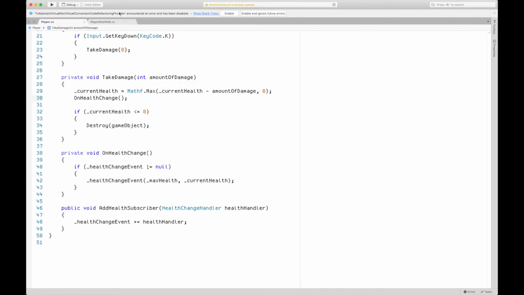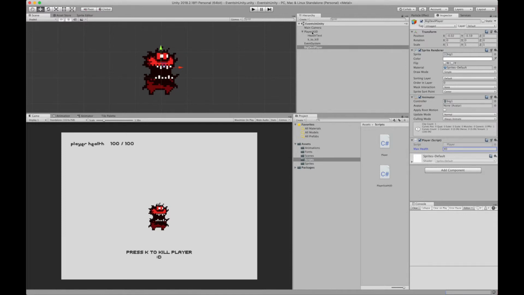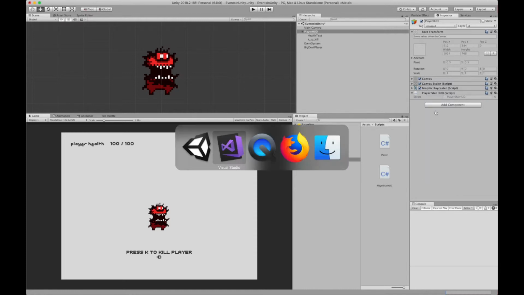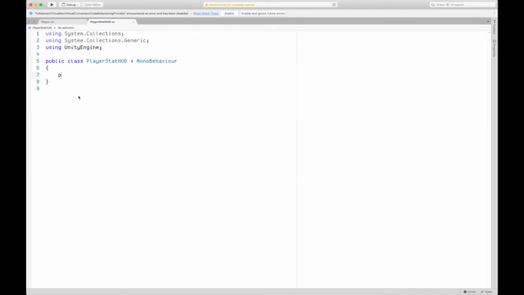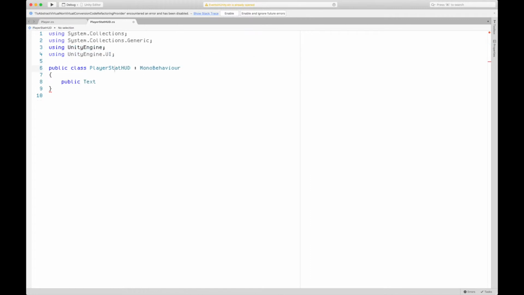And the next thing we want to do is set up the player stat HUD. So we're going to go up here to the player HUD. We're going to add this here, player stat HUD, and we'll go back into Visual Studio to code it up. So first things first, we need a text element, so public, and we actually need to add the library .ui. Public text and health text, and start.